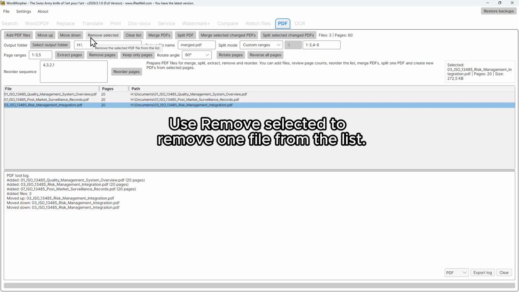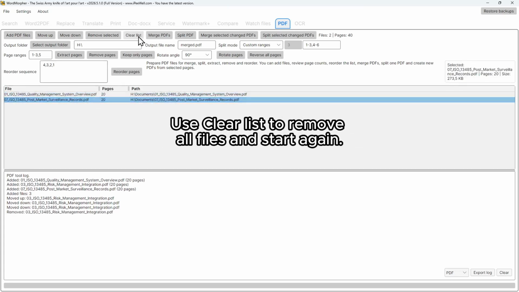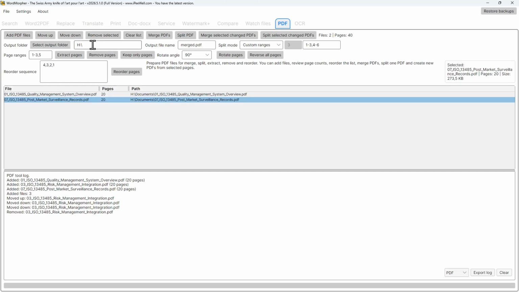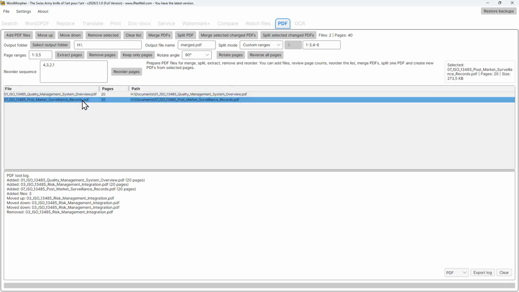Use Remove Selected to remove one file from the list. Use Clear List to remove all files and start again. Before running an operation, choose the output folder. This is the folder where WordMorpher will save the processed PDF files. You can also enter an output file name, especially when merging files or creating a new PDF from selected pages.